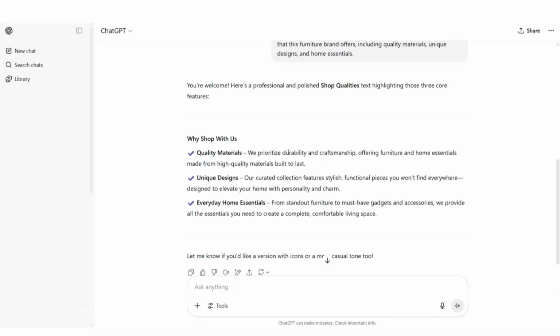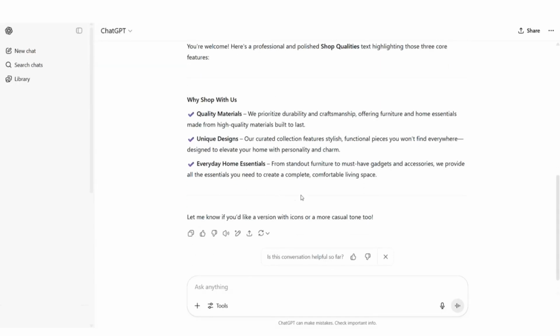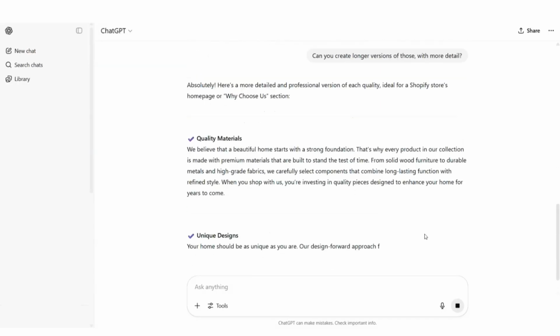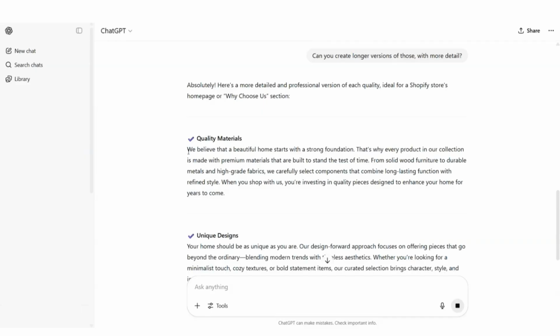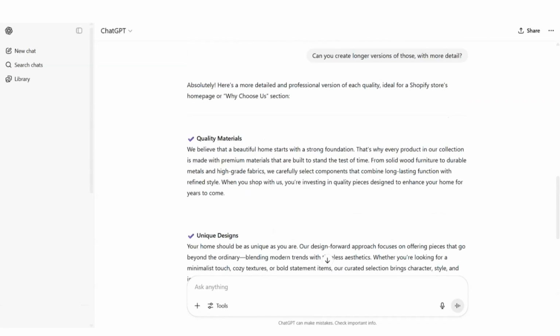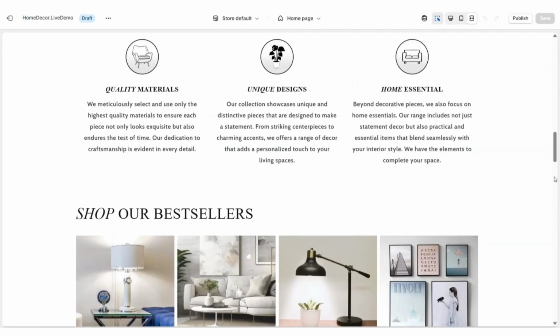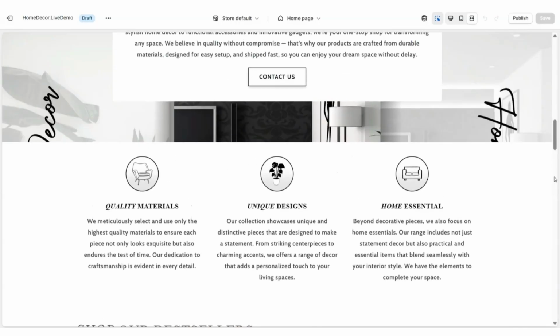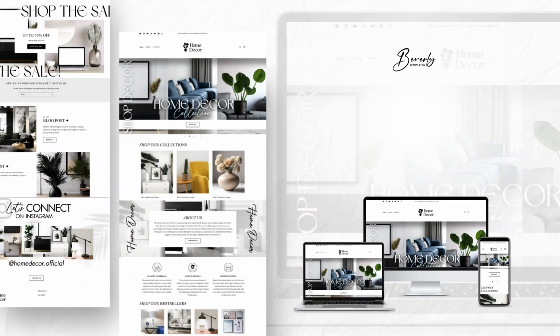I would like longer versions of these texts, so I'm going to ask it to revise this and just create longer descriptions. And once you get the text, you'll want to copy each of the paragraphs, and then you'll be able to add each one to your website, whether that be on your homepage or another page of your website, like your About Us page. And those are a few different beginner-friendly ways you can use ChatGPT to help you write your brand text for your website.